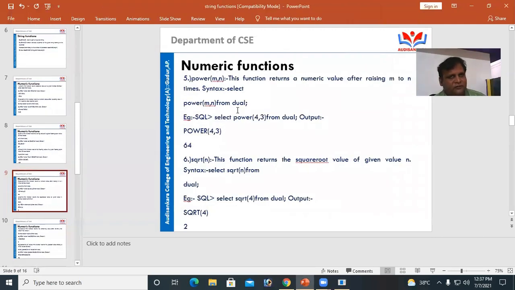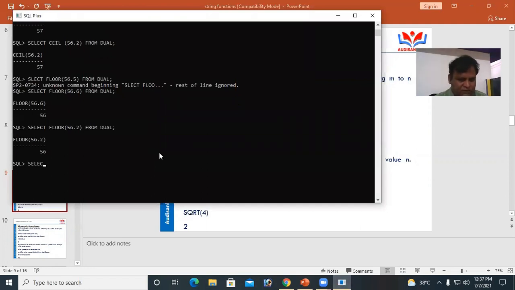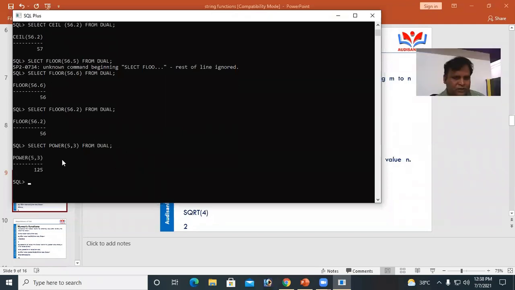Another numeric function is power. Power of m comma n. This function returns a numeric value after raising m to the power n. Here, select power of 5 comma 3 from GL. What is the output? Select power of 5 comma 3. 125. 125 is the power.